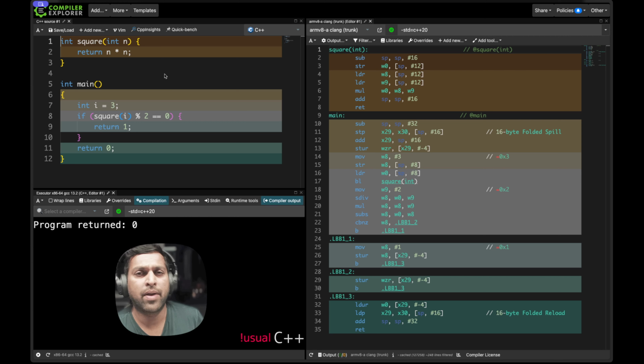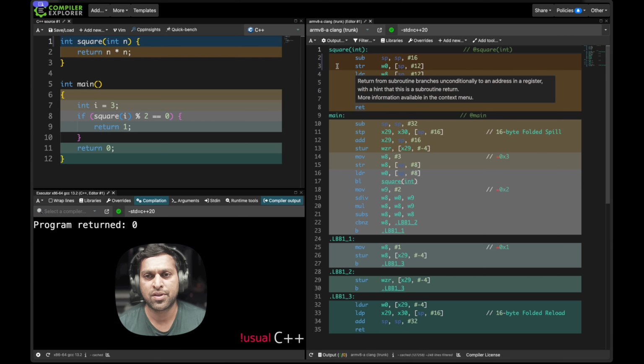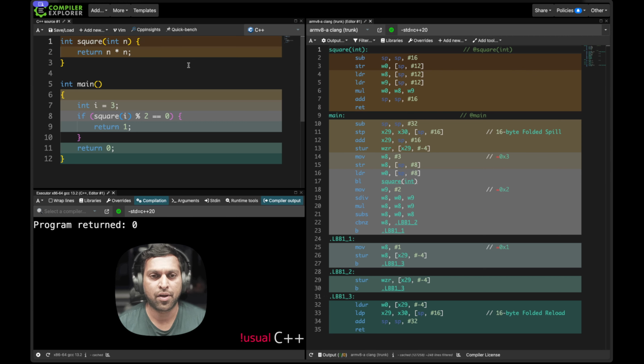I have set up this Compiler Explorer in which we will be taking a look at the square function, which is getting called from main. And right now on your right hand side, you will see the machine code that is generated from the source code here.